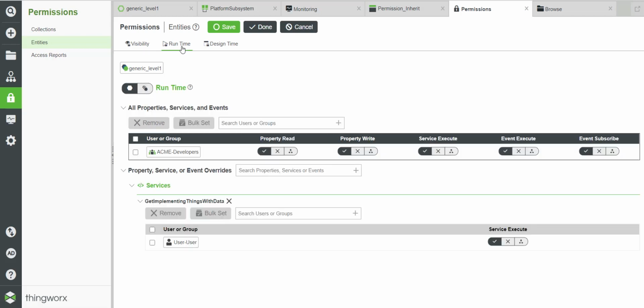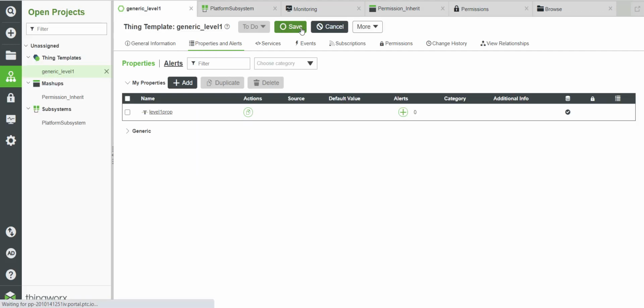On the runtime, you see that our MCN developers have full access to the object. And we see that there is something called get implemented thing with data, where our user group also has the service execute rights. Why? I will tell you in a second. So the first thing you should remember is this template is based on the generic one.